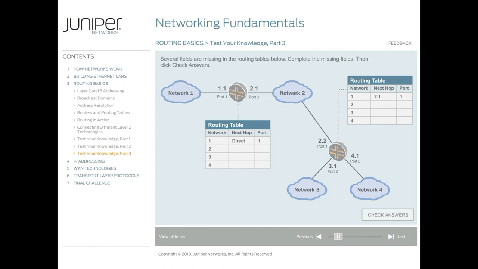Several fields are missing in the routing table shown on screen. Examine the network configuration and complete the missing fields. When you are finished, click Check Answers. One or more of your responses is still incorrect. Click Continue. Here are the correct answers. Remember that locally connected networks are labeled as direct. For networks that are not directly connected, the next hop is a Layer 3 address on a directly connected router that can be used to forward data to the destination network.